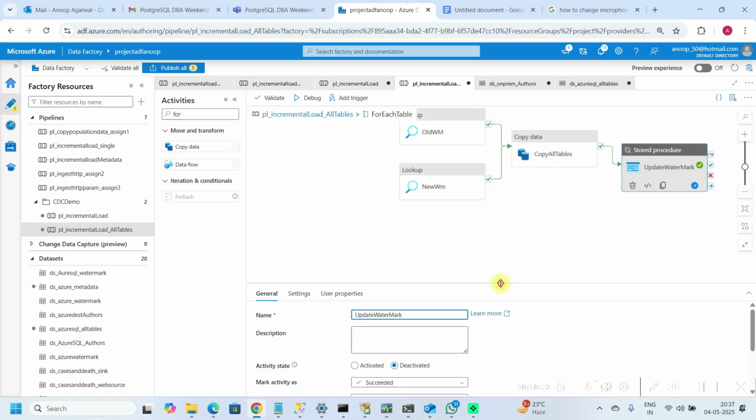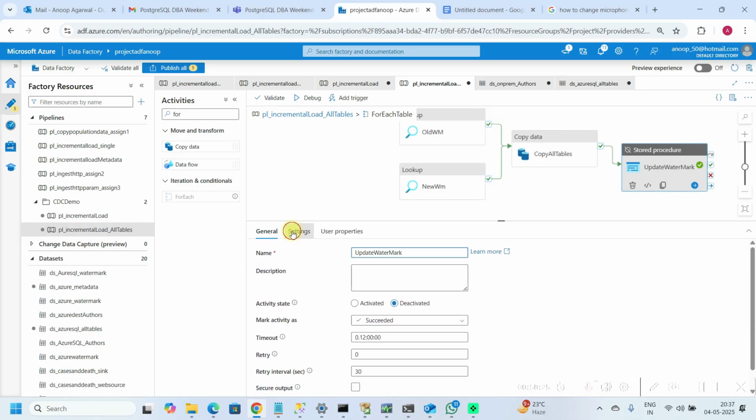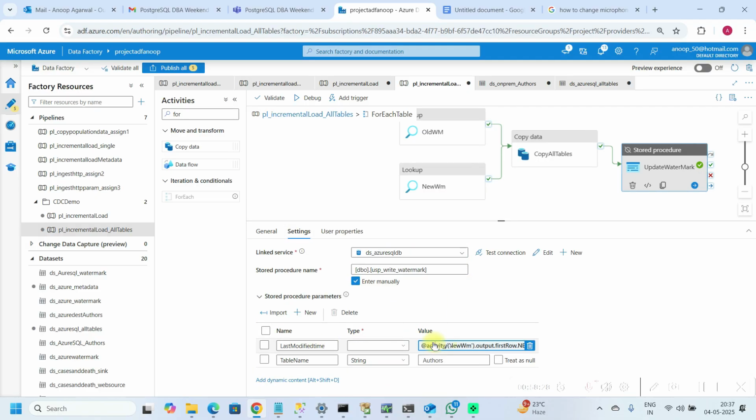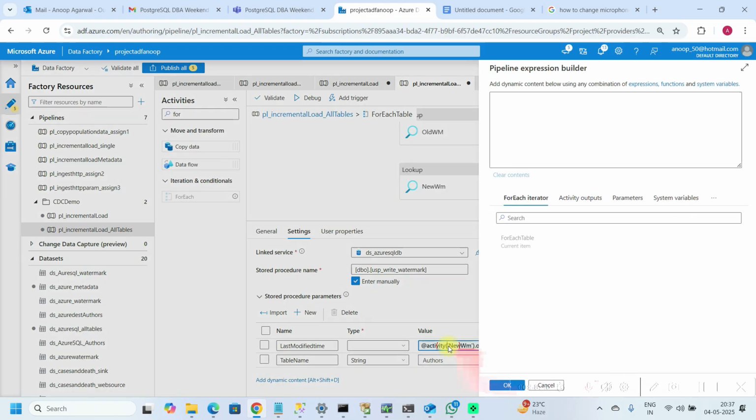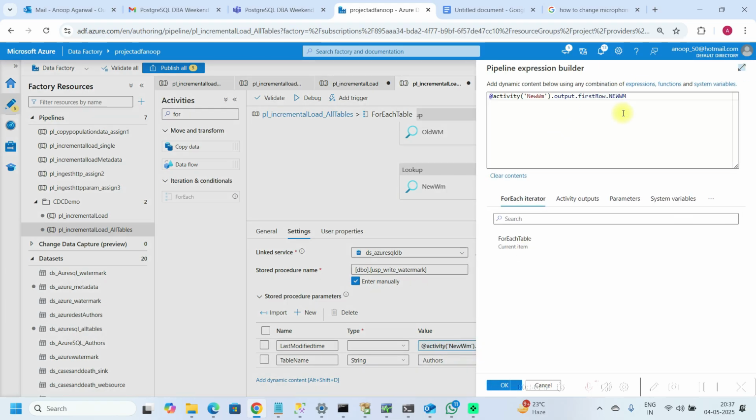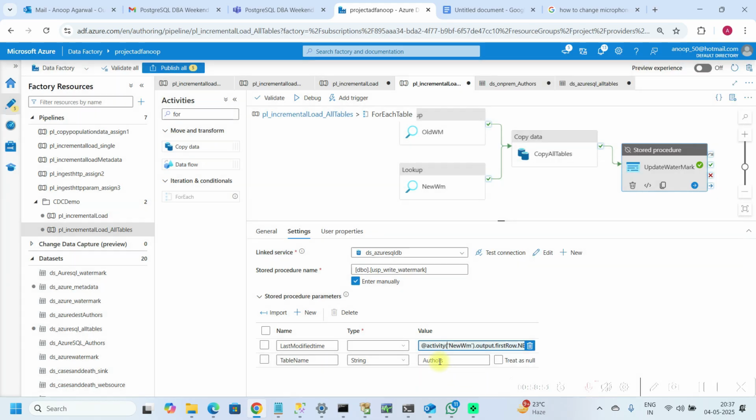So what we want is settings, right? Now this is the last modified time. So this will remain the same, because we want to put this as a new watermark in the watermark table, right? And this is what we want to parameterize, so that it updates the right table name in the watermark column.